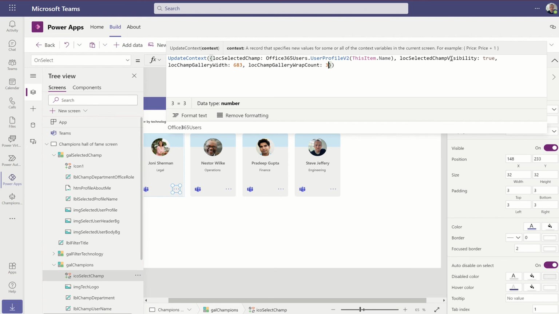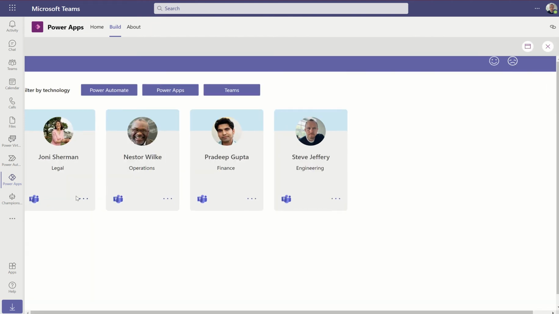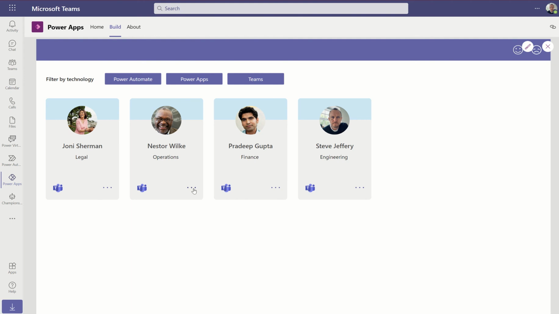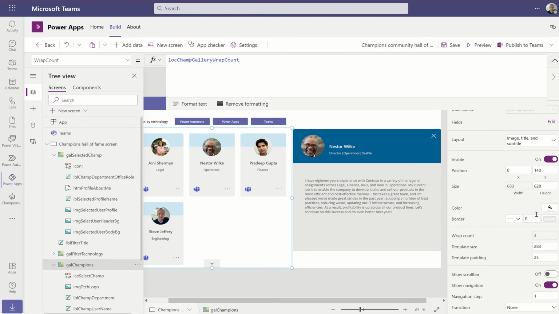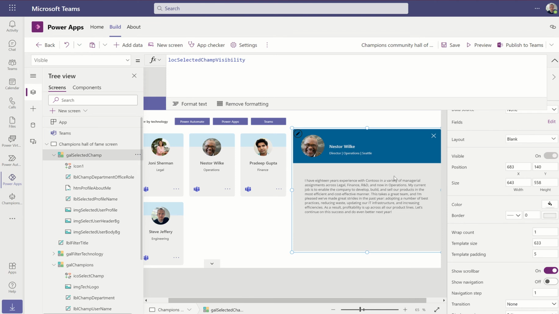The selected champ card will become visible. So when the champ's card is closed, we need to set this back to the original setting. So let's preview it. And with some luck, let's change it to the canvas size. Let's select Nesters. Okay, that's worked nicely, right? Let's close the preview. The gallery has changed to 683 pixels. The wrap count has changed, and Nesters' profile is visible, although we do need to work on the alignment somewhat.